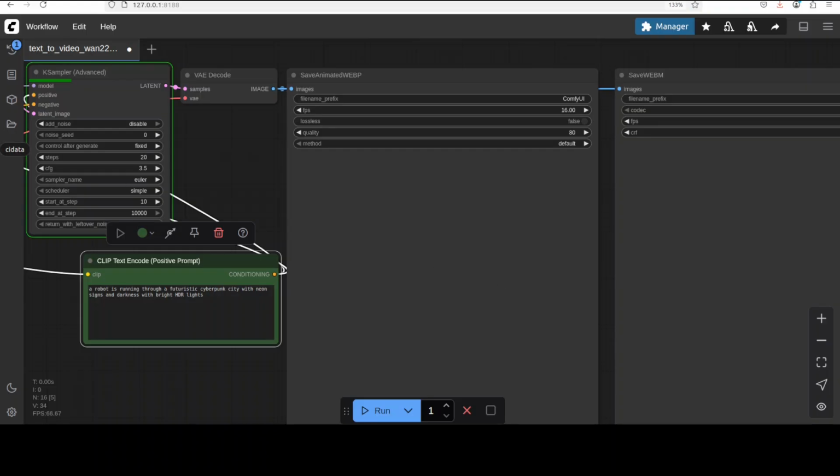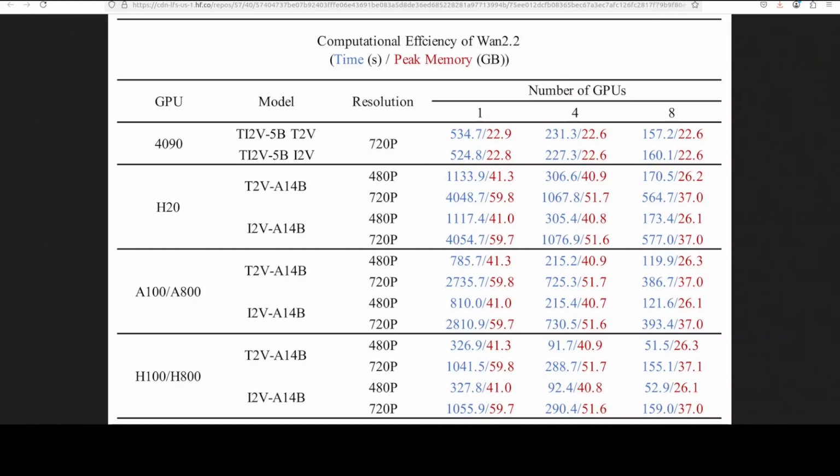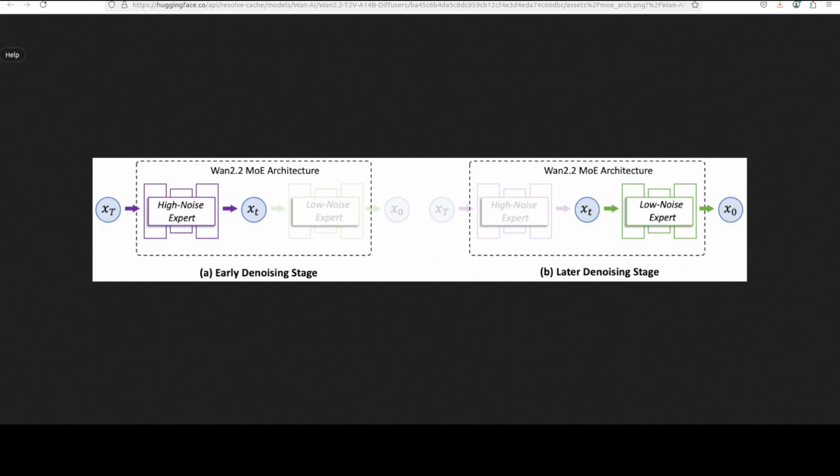So I'm just going to wait while it happens, and let me talk a bit more, meanwhile, about the architecture of this model as it generates it. Now, if you look here, this new model is a video generation model which uses a mixture of expert architecture to achieve exceptional video quality with high efficiency.